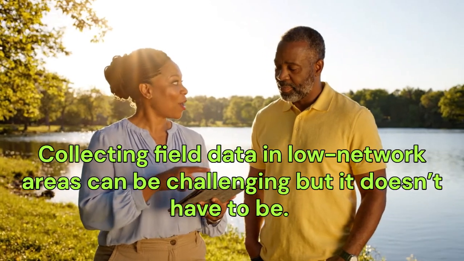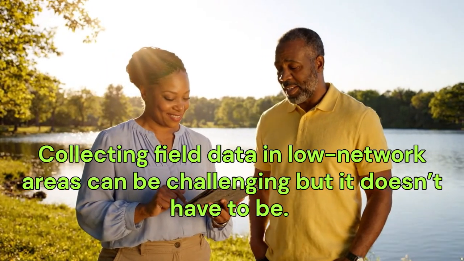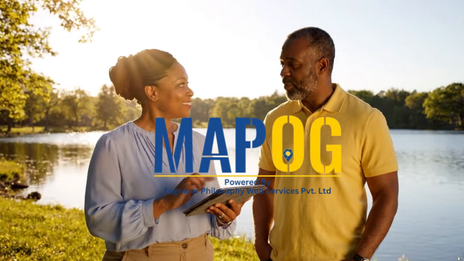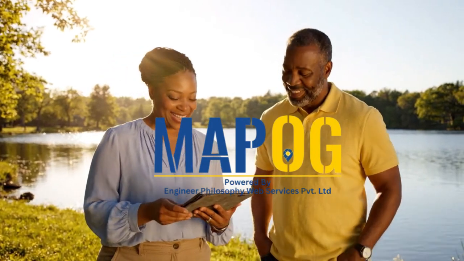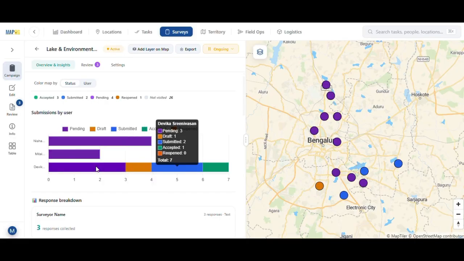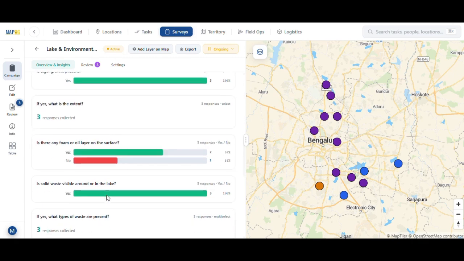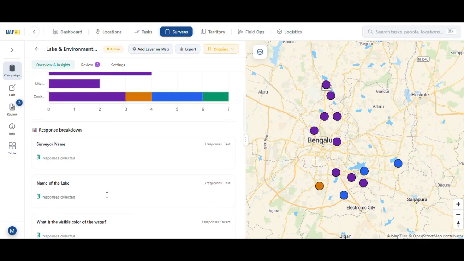Collecting field data in low network areas can be challenging, but it doesn't have to be. With MAPOG, field teams can capture on-site data, add locations, and record observations without internet access. Once back online, everything syncs automatically.